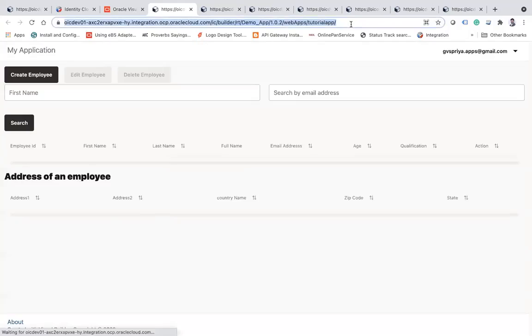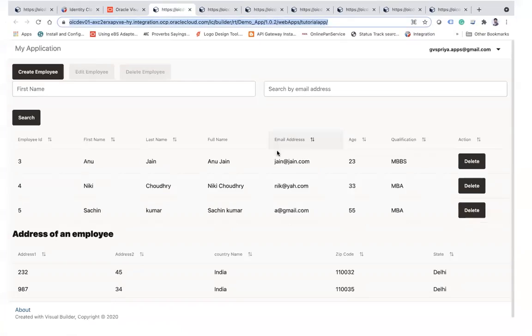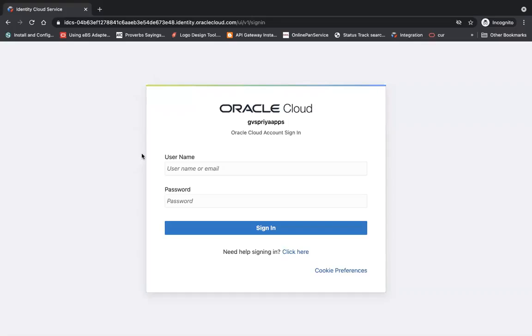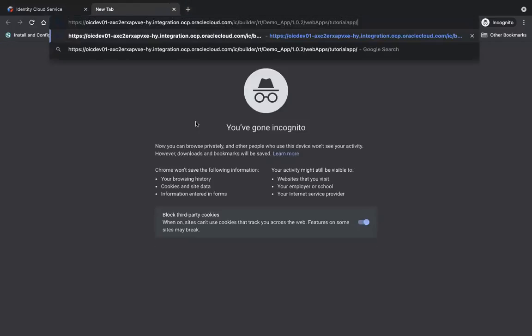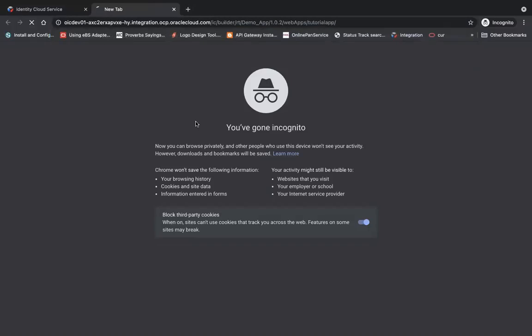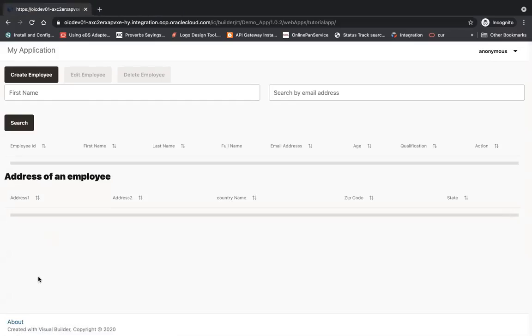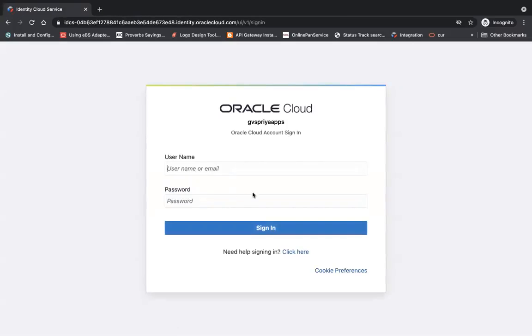So now let me just take this stage URL and open the incognito window, and let me just try to hit this application. And this time it should not ask me the username password. Here you see, you are able to view the application, but again it has taken me to the login page.